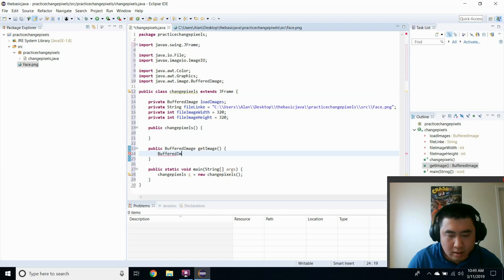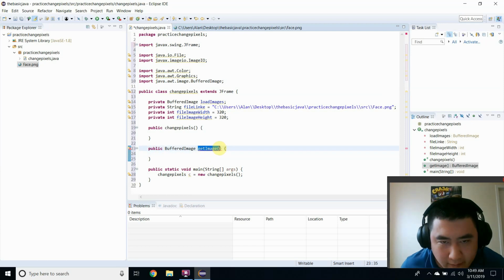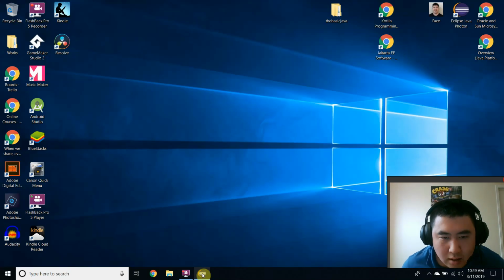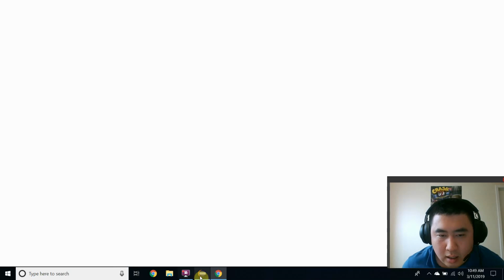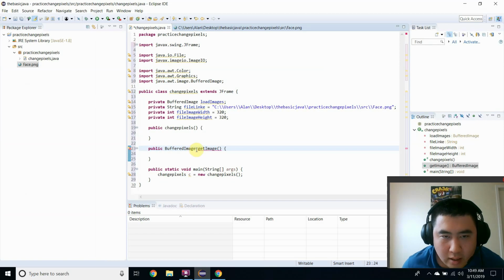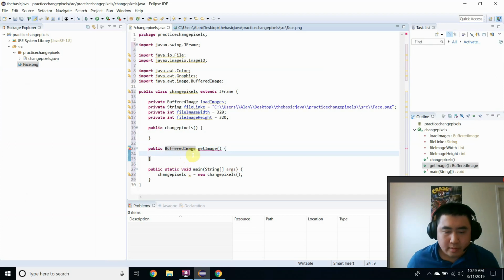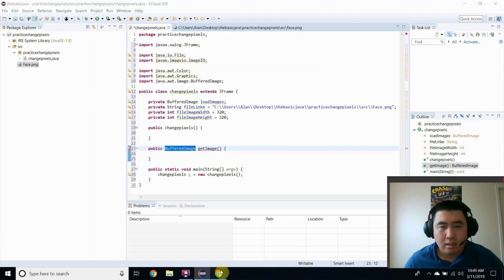Buffered image temp. So you see, it's not a normal subclass. Get buffered is actually in here. That is actually a buffered image class. It's not a regular subclass, and this is the class within buffered image. I'll just show it to you.